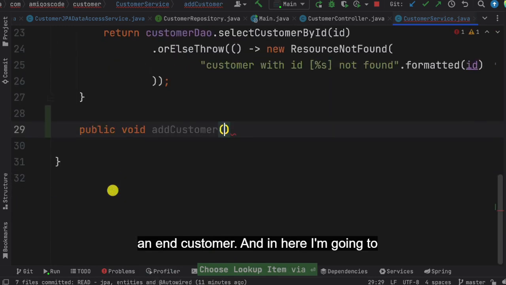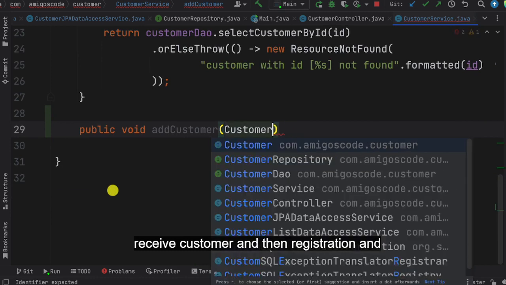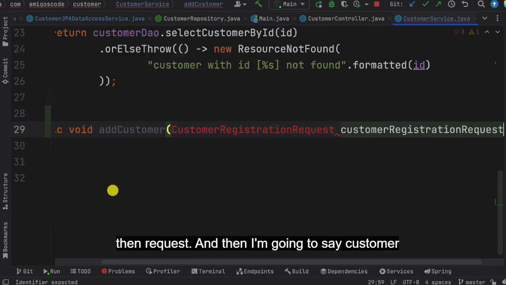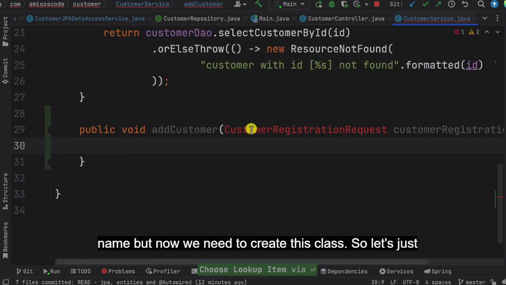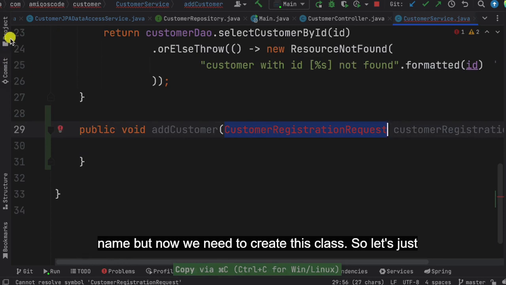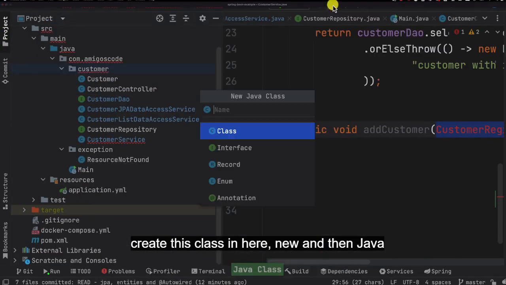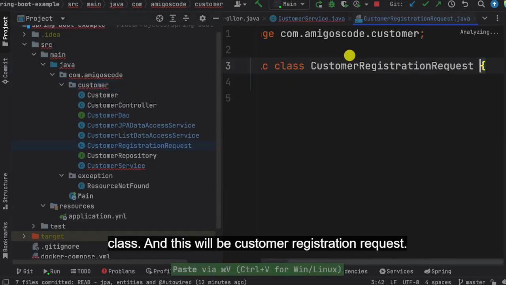And in here, I'm going to receive customer registration request. And then I'm going to say customer registration request. There we go. It's a long name, but now we need to create this class. So let's just create this class in here, new, and then Java class. And this will be customer registration request.